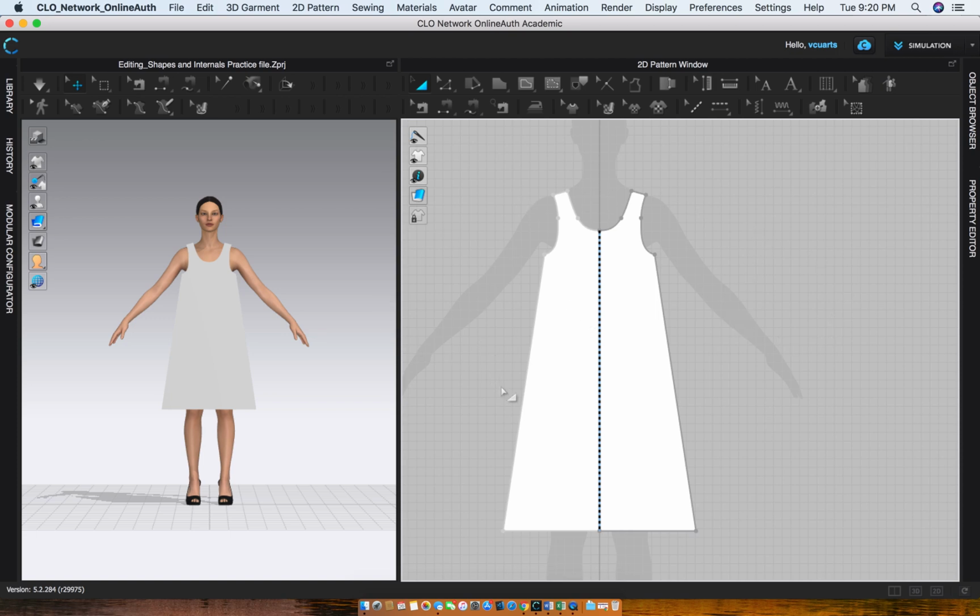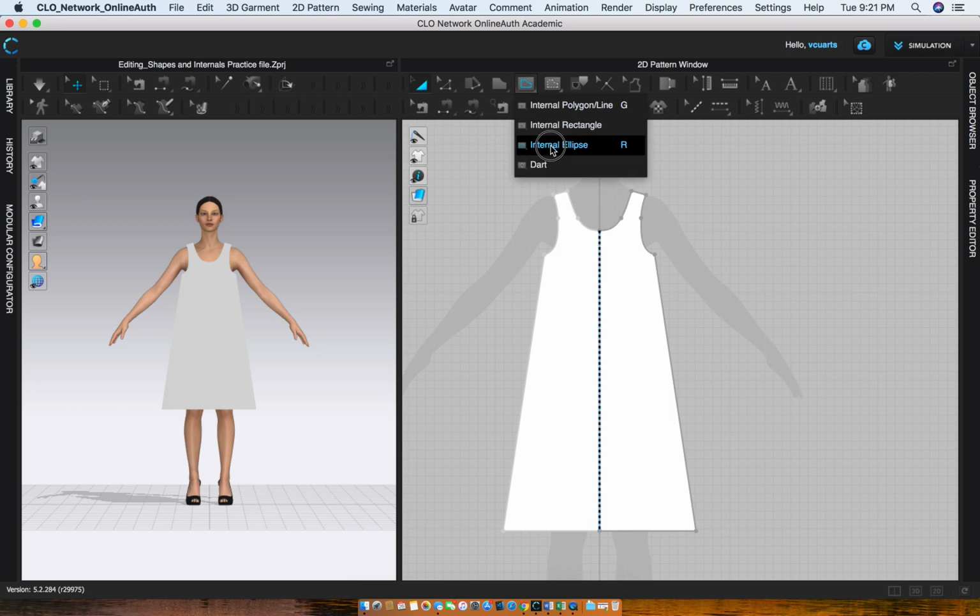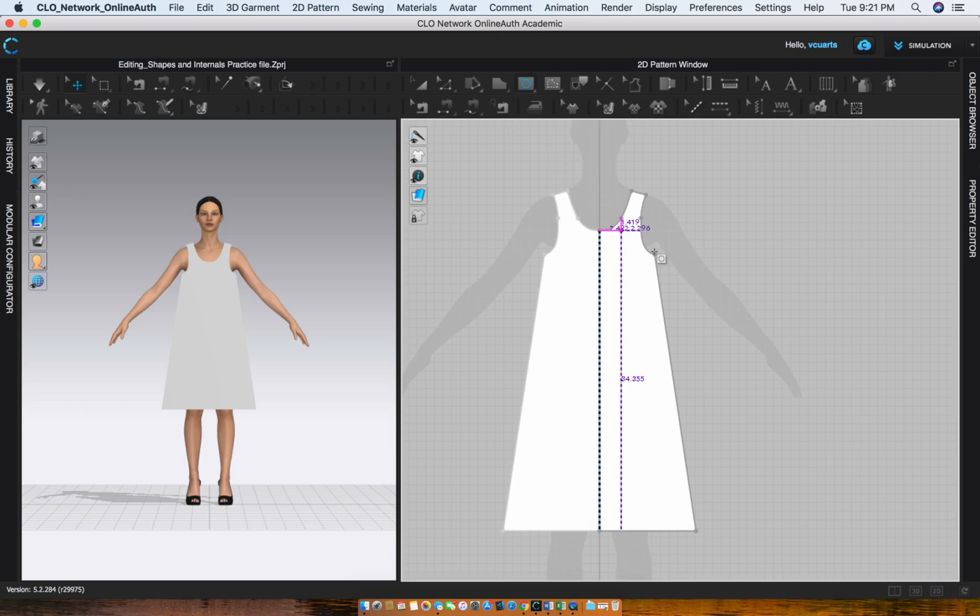So again, referencing that list I just shared with you, one of them was to create a hole. And so I'll go ahead and show you how to do that on this garment. I'm going to grab the internal ellipse, and I'm going to do this running off the side of my garment. Think of it as creating cutouts in the garment, okay? So I'll start here and I'll just draw a fair-sized circle. And again, it's a symmetric copy, so it's going to show on the other side.